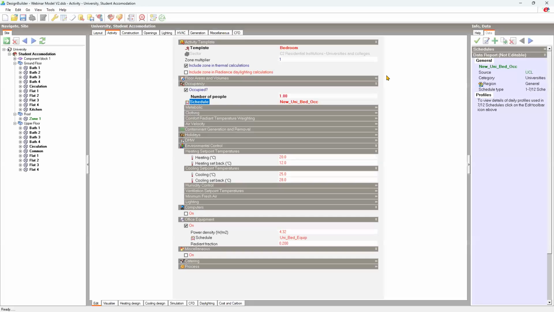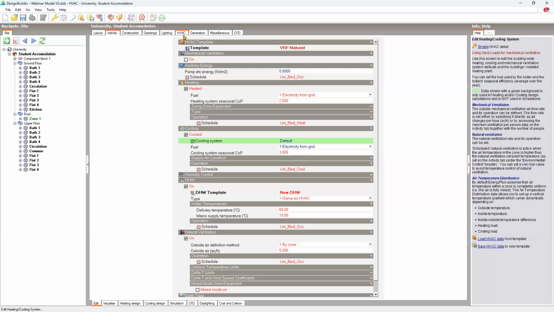So back to our model, let's quickly review the final piece, the HVAC system. In this model, I am modeling a simple HVAC system and I have preset most of the inputs. The HVAC system is a VRF system providing heating and cooling. And then there is also natural ventilation for fresh air supply.